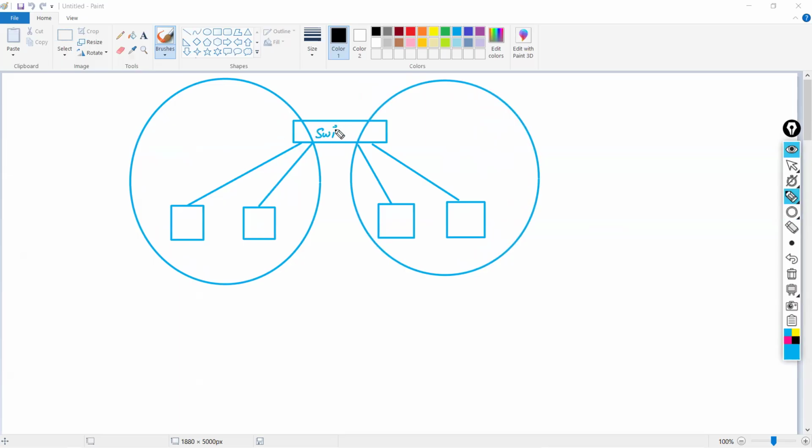This is your switch. This is PC1, PC2, PC3, PC4. Let's say this is my sales department. This is my HR department. And I don't want them to communicate with each other. This is my requirement, because my sales guys are doing their own work and HR guys are doing their own work. I don't want them to have communication.